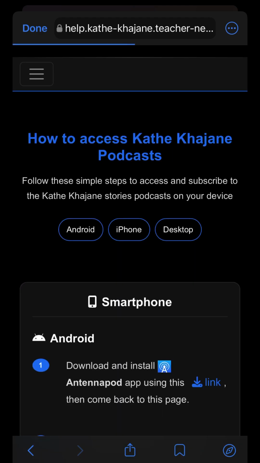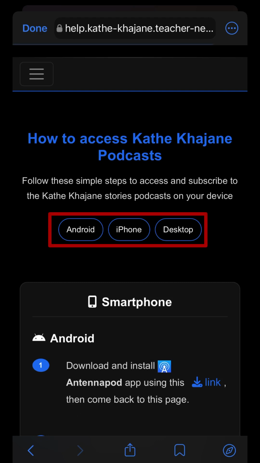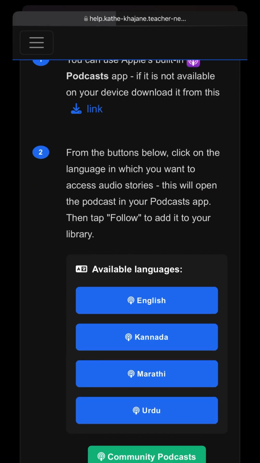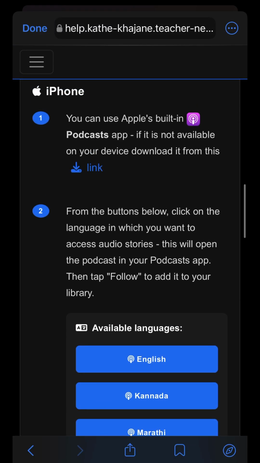On the Help page, you will need to choose an option based on the device you are using. For smartphones, there are 2 choices, Android and iPhone. There is also an option for desktop. Since I am using iPhone, I will tap on iPhone option, which will take me to its section. Here the instructions are shown in 4 steps.